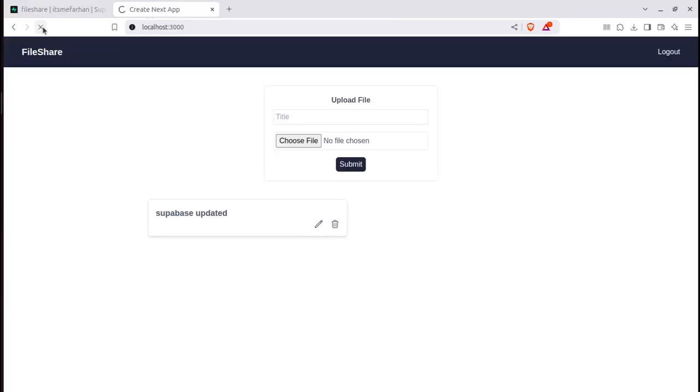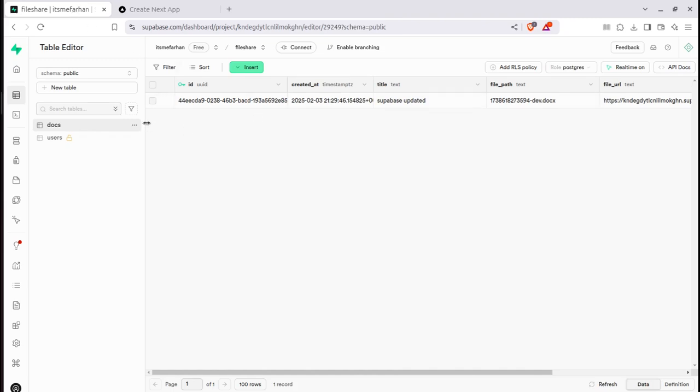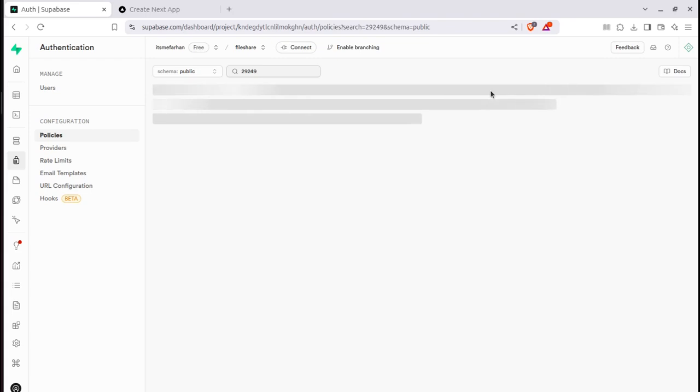Let's refresh, and you see now we are not able to see the data because policy is enabled but we have not defined any policy. So let's do that now. Add RLS policy.